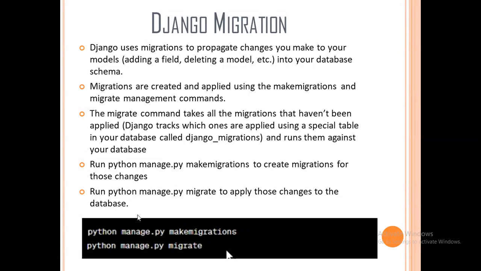Now after making migrations, the next command we need to run is the migrate command, to apply the migration and update your database. So to apply migration and update your database, we need to run python manage.py migrate. This command executes the changes defined in the migration file and updates the database schema. So makemigrations creates a migration file of your model, while migrate executes the changes defined in your migration file and updates the database schema.